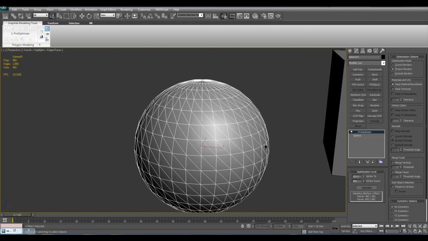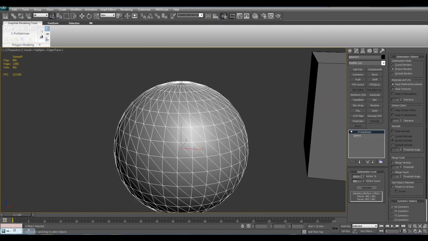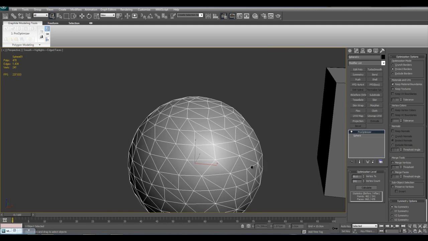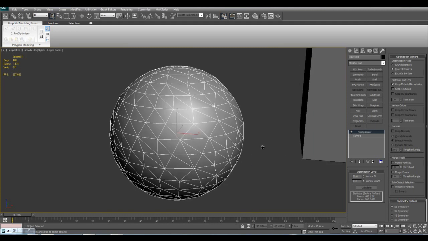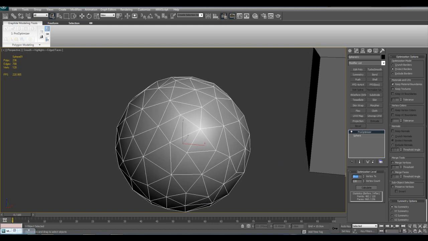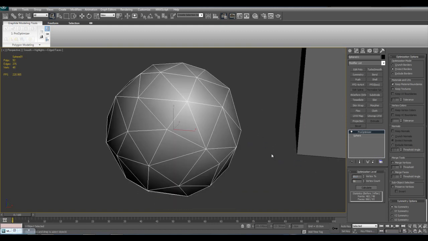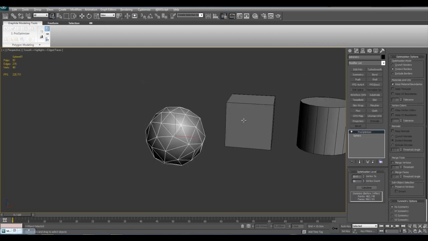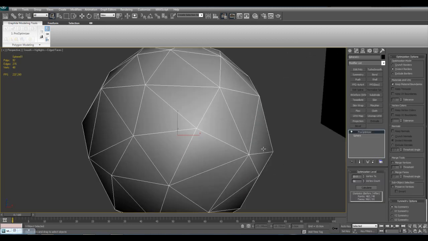The more complex your object is, the more time it will take. Then you can decrease the vertex count or the vertex percentage. So this is similar to using decimation in ZBrush. And as you can see, it works better than optimize. I'll give it that. It works better than optimize. So this is actually a pretty good way of quickly simplifying your models.